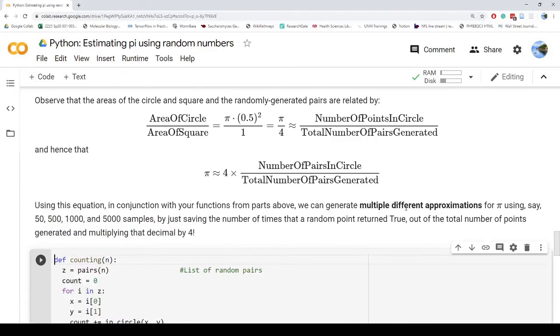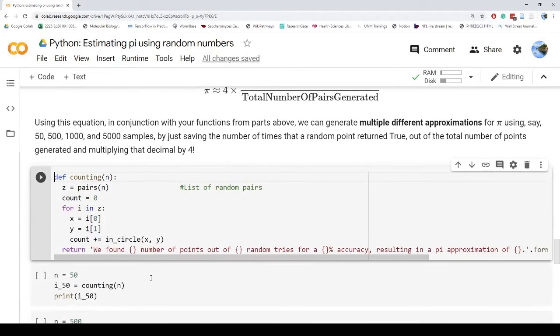We can generate multiple different approximations for pi using, say, 500, 550, 500, 1000, and 500 samples by just saving the number of times that a random point turned true out of the total number of points generated and multiplying that decimal by 4. I'll show you what I mean here.